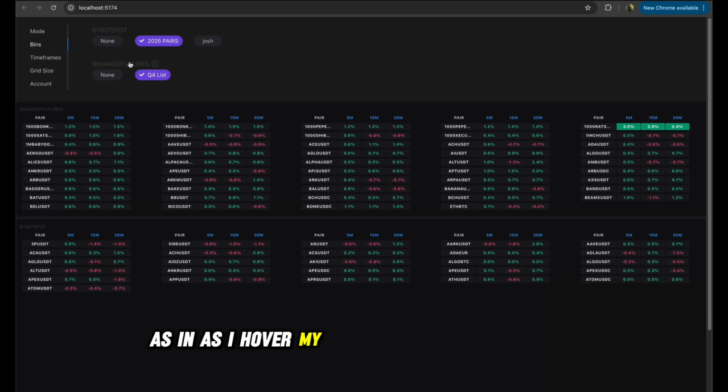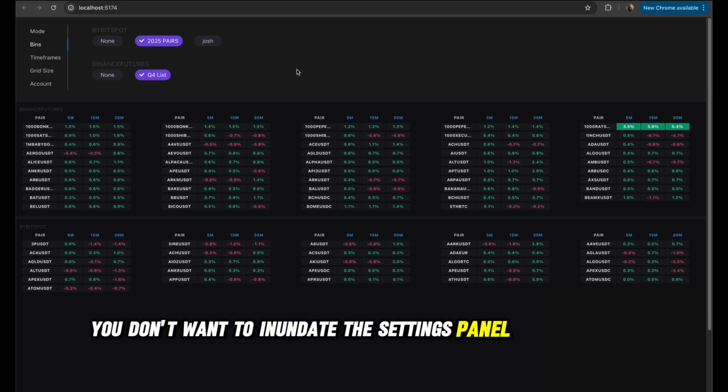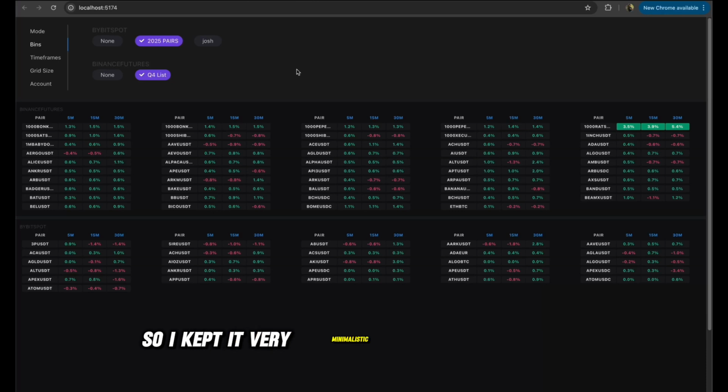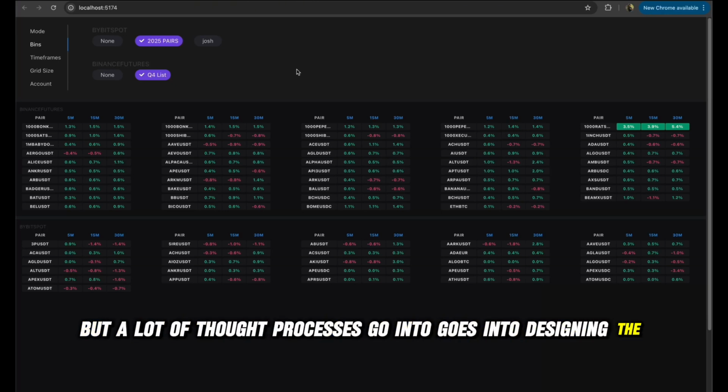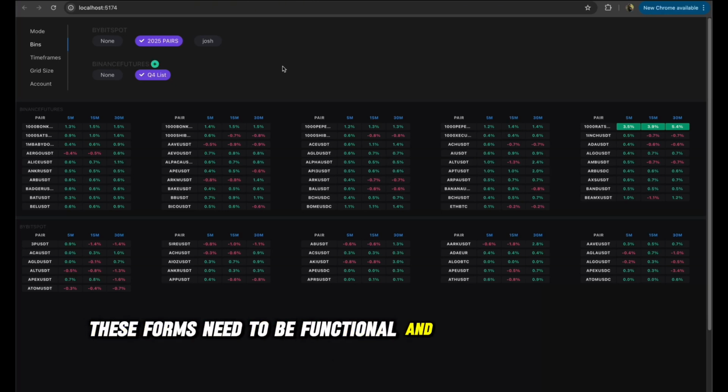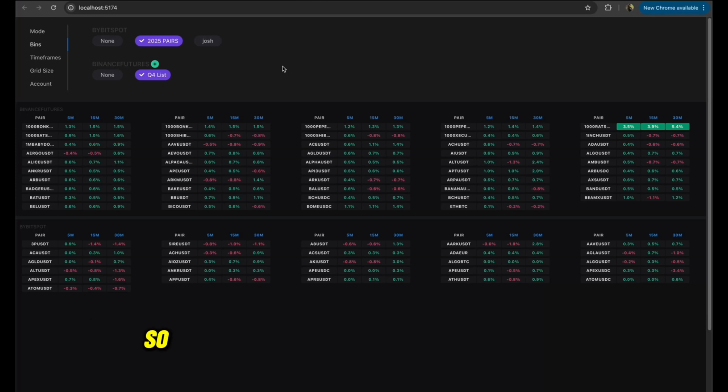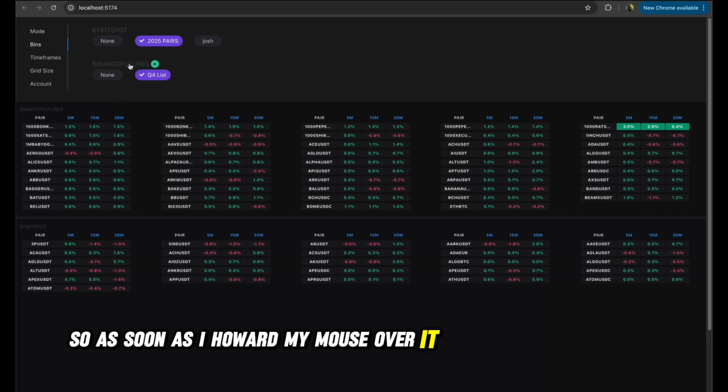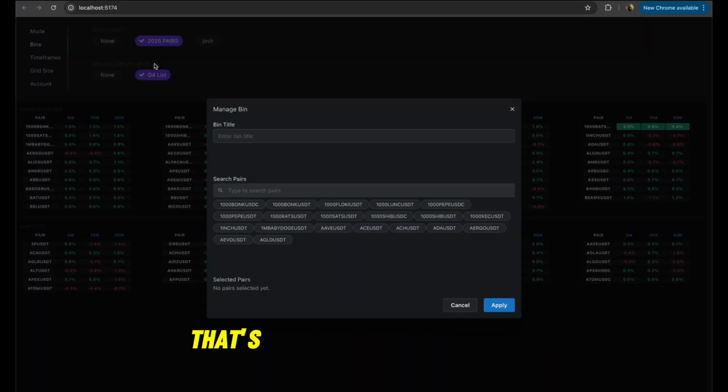As soon as I hover my mouse over Binance Futures, you can see a create button. Again, I try to keep it minimalistic and not intrusive. You don't want to inundate the settings panel with a lot of buttons, so I kept it really minimalistic. And guys, I don't like to mention this a lot, but a lot of thought process goes into designing the forms. These forms need to be functional and also aesthetic at the same time. As soon as I hover my mouse over it, you see a create button, and when you click on create, that's how you can create a new bin. So let's say I want to give it a title.